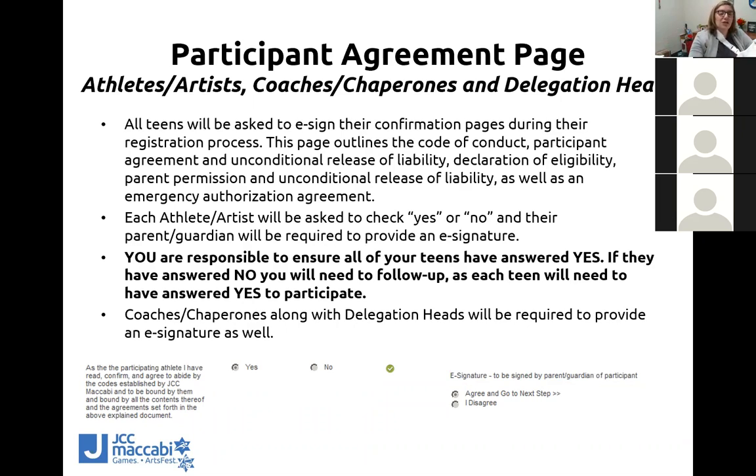There's also one for coaches and chaperones and delegation heads, but it's a little less cumbersome, again, as we don't need parental permission and unconditional release or emergency contact, as you guys as consenting adults provide that to us on your own. Something that's important to note here is that we ask, because of legalities, that the parents or guardians be the ones that provide e-signature for this form.